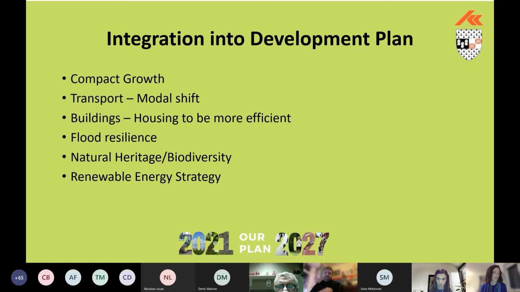So the headings are set out there, and some of the key concepts around those include compact growth. So that's really reducing emissions through compact growth, focusing on brownfield land, on infill sites in the city and the towns. And in a nutshell, compact growth reduces the need to travel, and that reduces emissions. Secondly, transport. This is really integrating, again, land use and transportation policy to reduce the need to travel and to encourage a modal shift towards active travel, such as cycling or walking. And Nicholas will speak to that after this presentation.